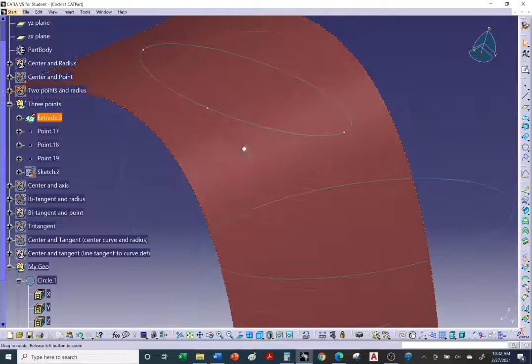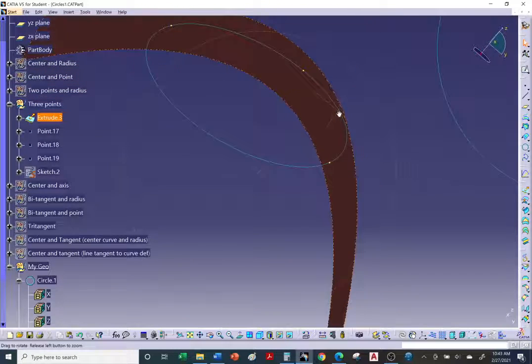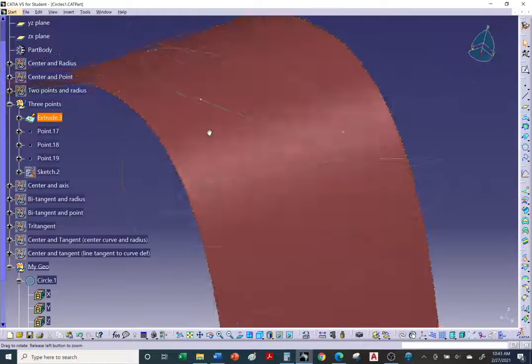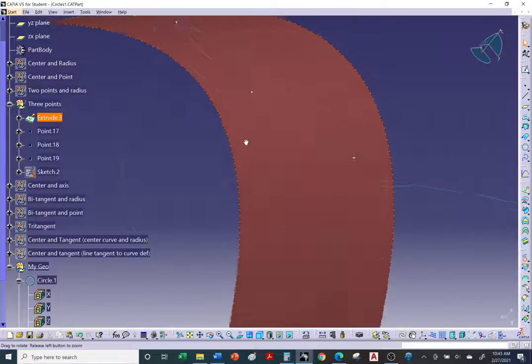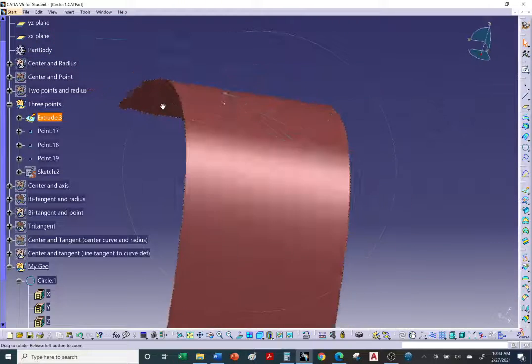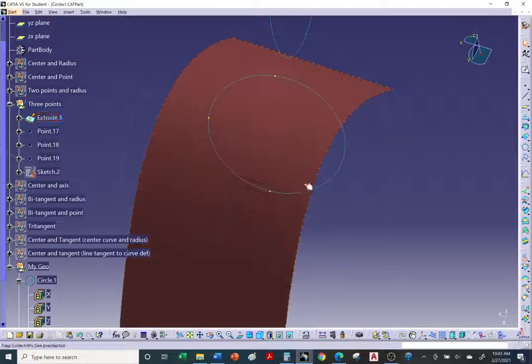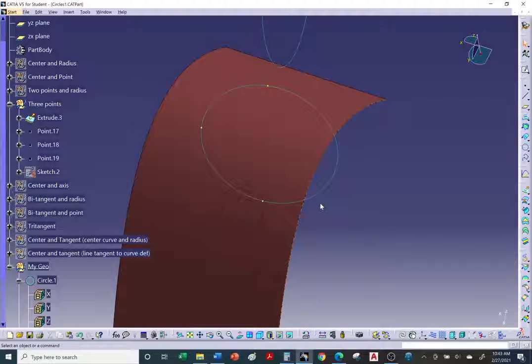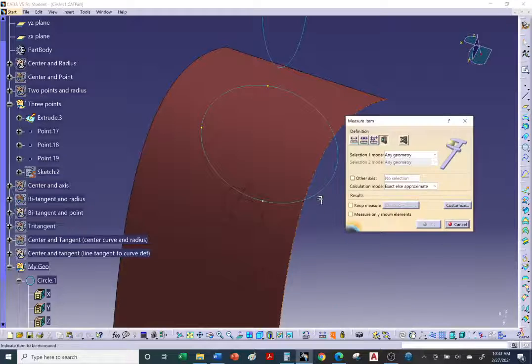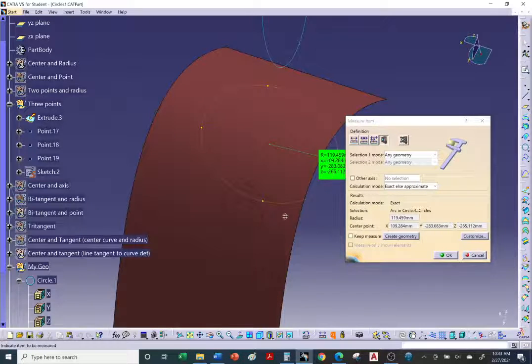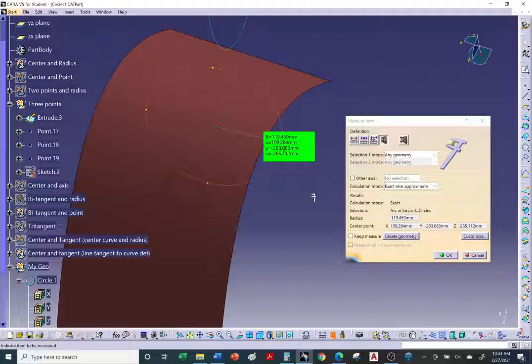So we didn't have to type in a radius. We didn't have to give it a support, like a plane, for example. Okay, so 3 points is enough to define a circle, and it'll calculate the radius on its own. If you want to know what the radius is, you can always use your measuring tools, right? Something you learned in CAN 31. Take a measurement. Radius is 119.459 millimeters, right?